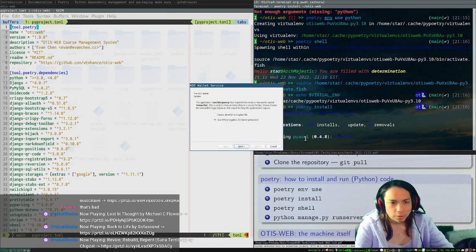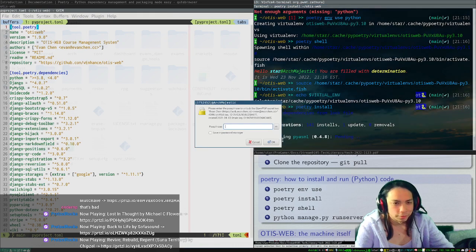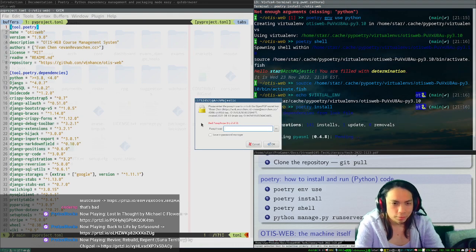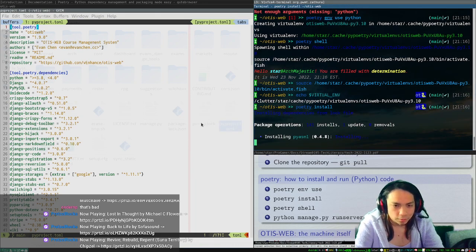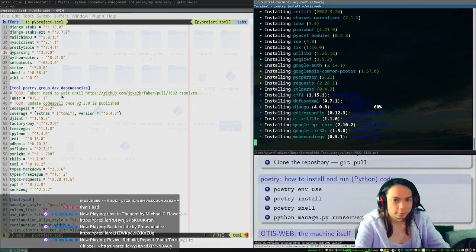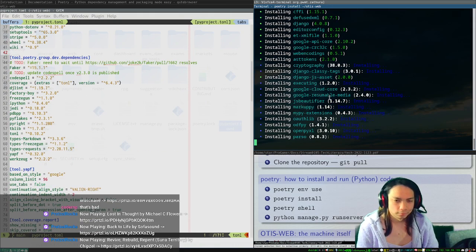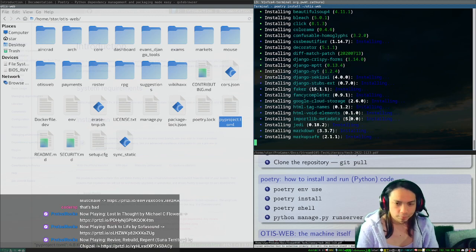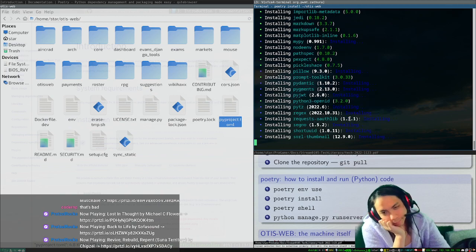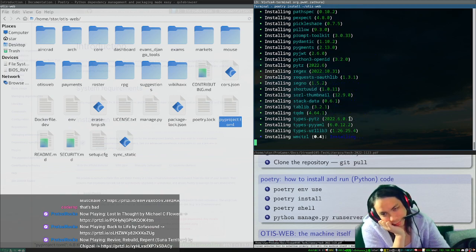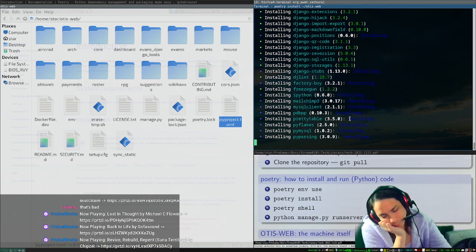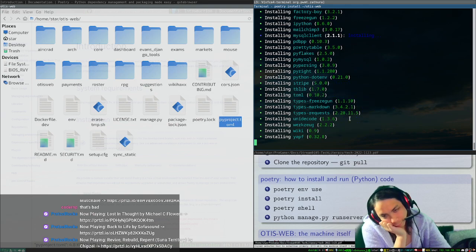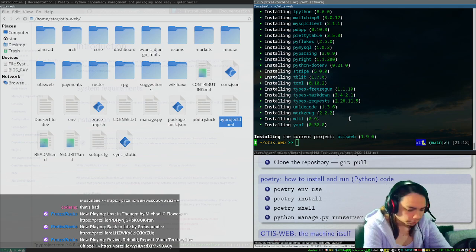Oh my god, what is this? I have no idea what this is, so I'm just going to pretend it didn't happen. Whatever. So then it's just going to install everything that's listed here. I didn't realize I was using this much stuff. We appreciate your patience. Okay, cool. Done.